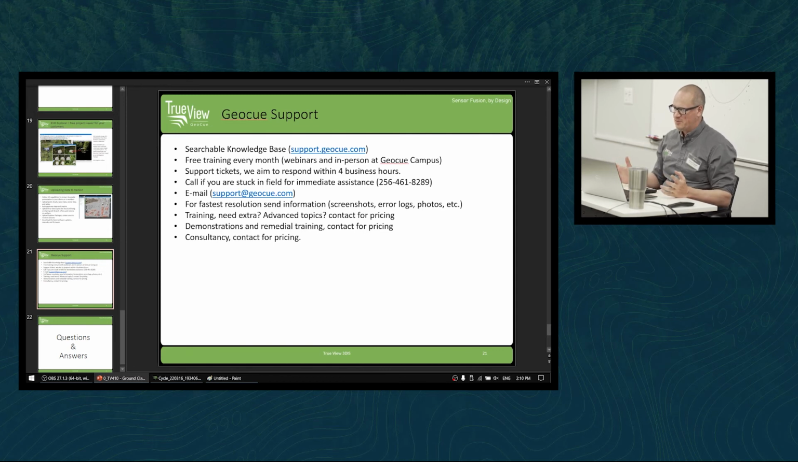If you ever do have a support question, the way to get the fastest resolution is to send us as much information as possible. Send us screenshots of the errors, error logs, photos, and a detailed description of what you were doing before, during, and after the problem happened. The more information you get to me, and I'm one of the ones that primarily handles support, so if you send me a ticket, more than half the time you'll get me. And if I have more information, I might be able to respond and get you unjammed real quick.